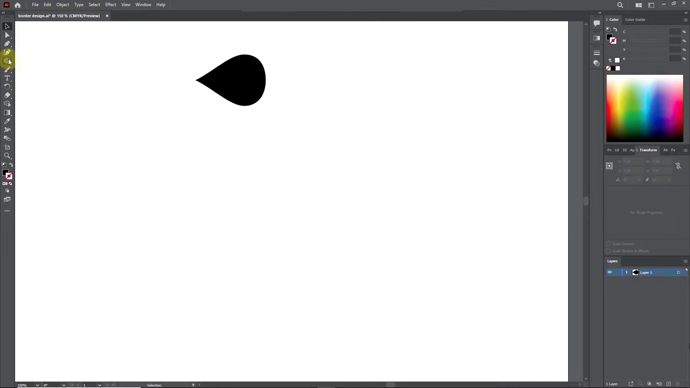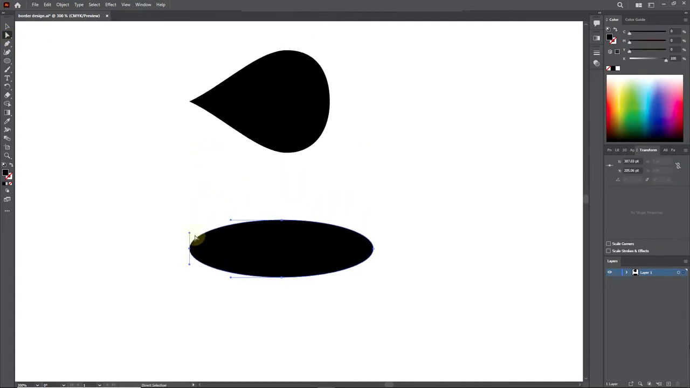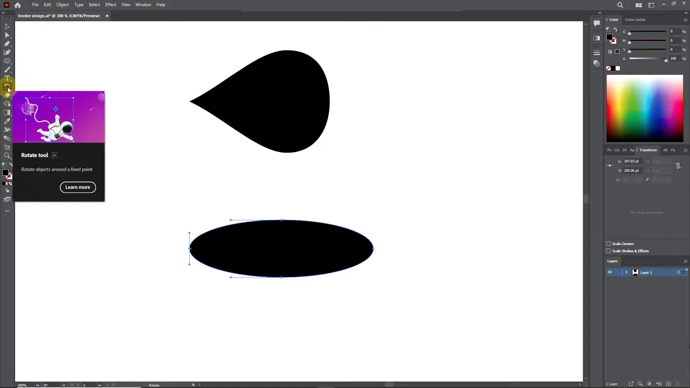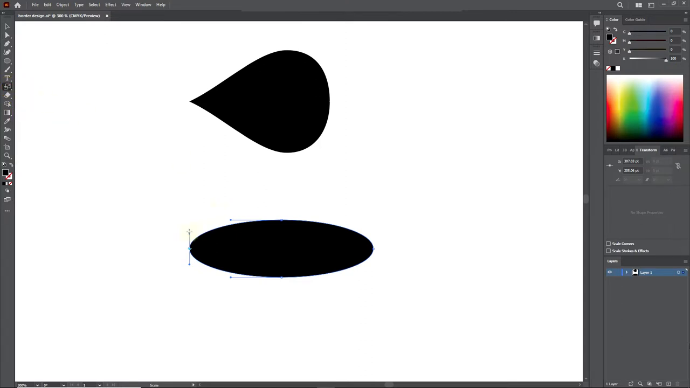Now pick the ellipse tool and draw an ellipse like this. Pick the direct selection tool and select the left point. Now pick the scale tool and scale it a little bit. Do the same to the right point.